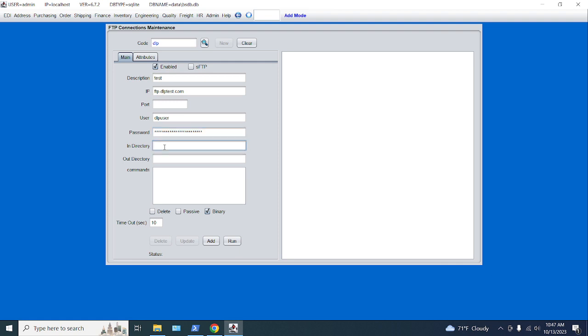The in directory is used for when I make the client connection to the server and I do a get files or whatever. The in directory is where it's going to store those files on your local client. The out directory is for the put action. So if I'm putting files, it's going to pull from this out directory that you define here. And I'm going to define EDI/out, which is inherent within the BlueSeer package that you just installed.